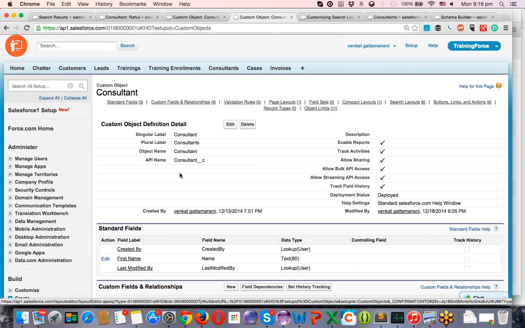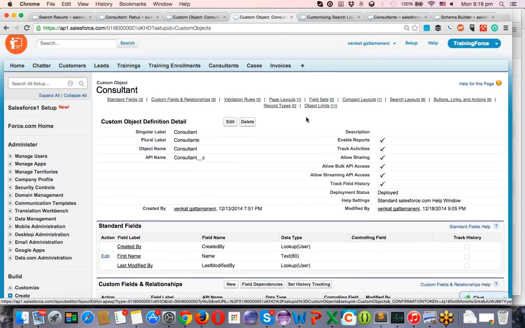So suppose we are going to discuss the options on only one object, which are the same for all the other objects, even for the standard objects. Page layouts are the same for custom objects as well as standard objects.